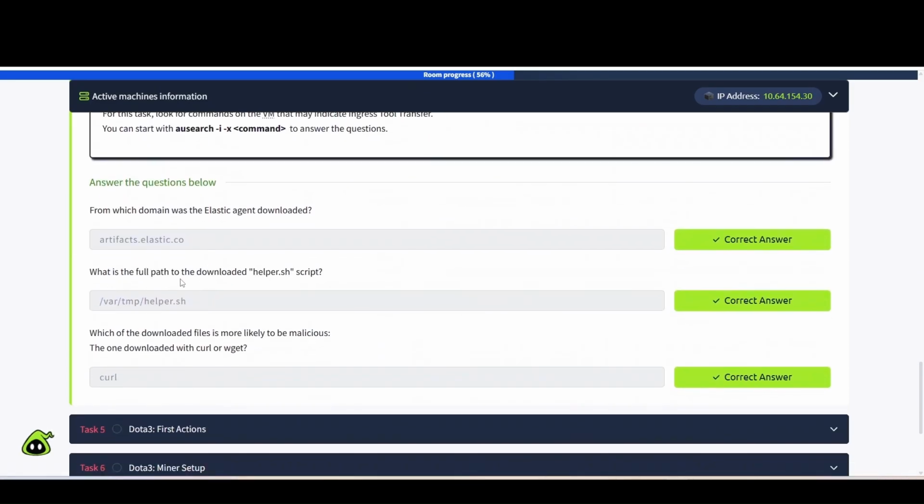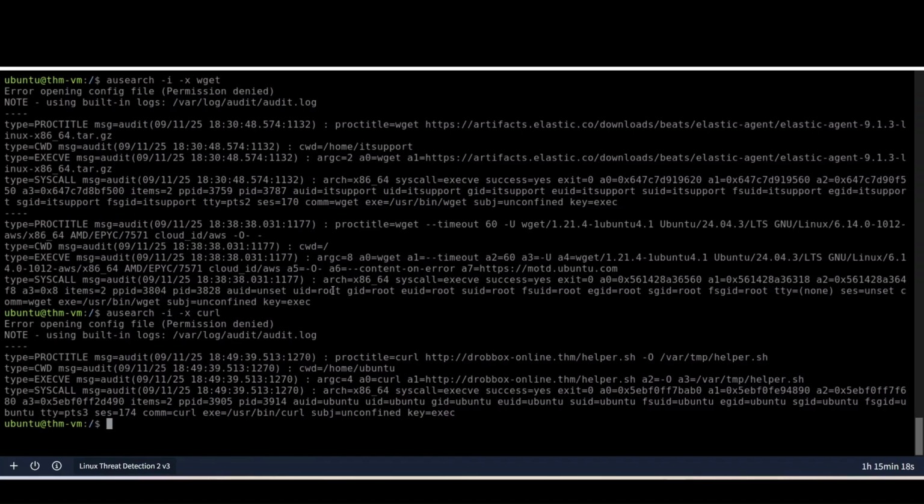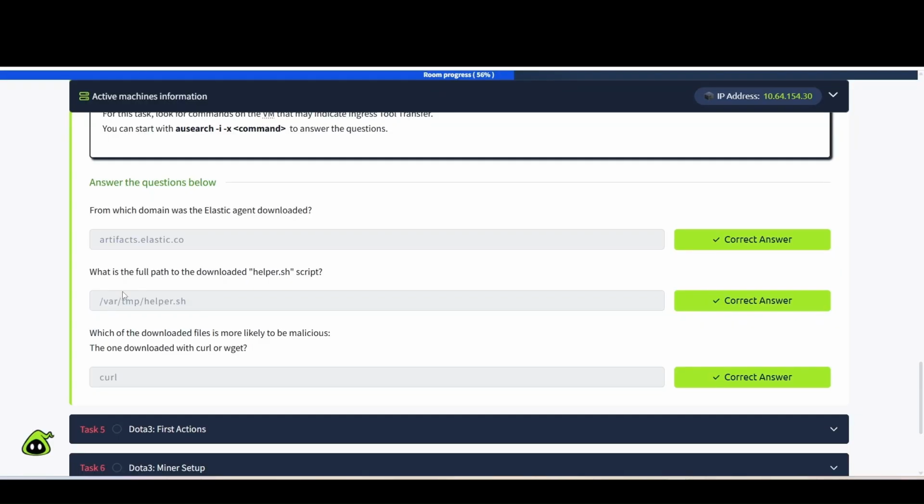What is the full path to the downloaded helper.sh script? For this one, you have to pivot off of the curl command and see what's going on there. You can see that it's going to this weird looking domain to pull down this helper.sh script, and it's putting it in this location right here, /var/tmp/helper.sh. So we need to grab that piece and plug it in there.